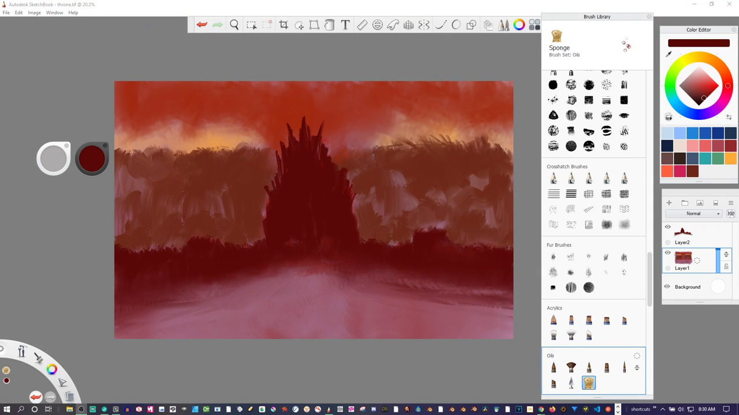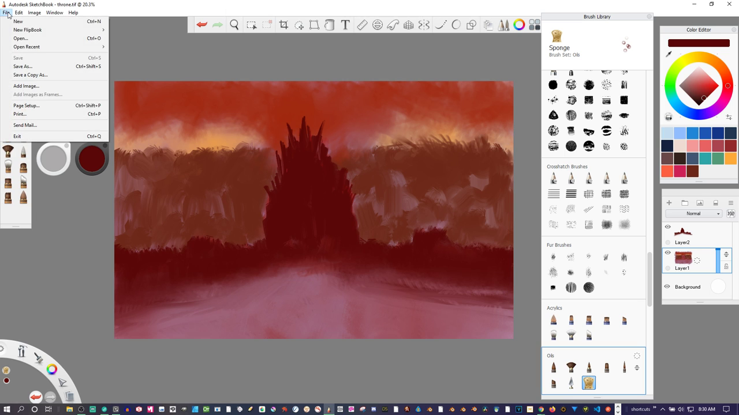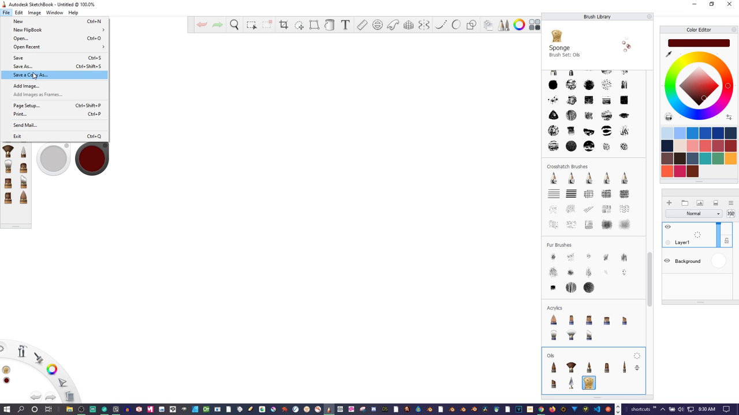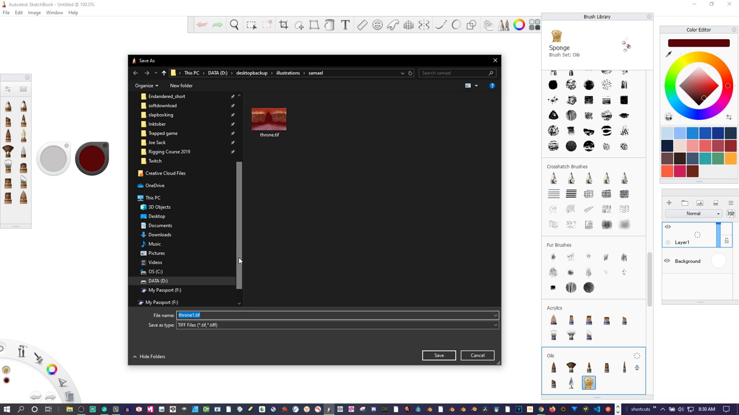So I already started mapping out this throne one. I'm going to actually start another one. Let me go here to save this. I was already saved. Say new and save as. And we'll just call this the character.